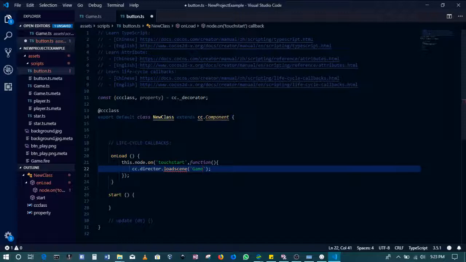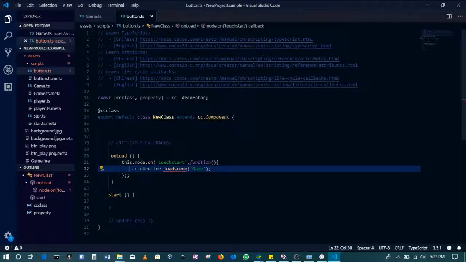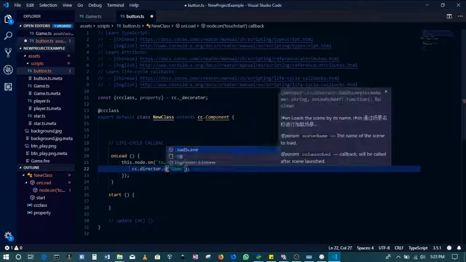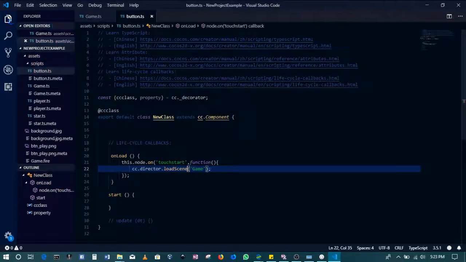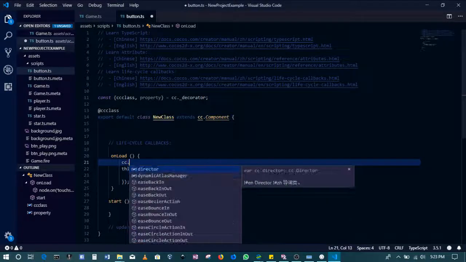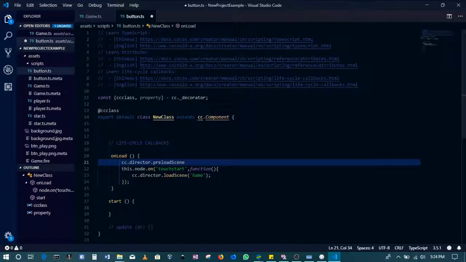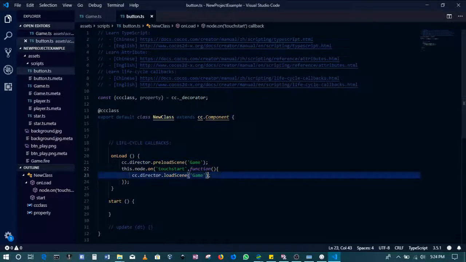we'll add game. Okay, so let's see what's wrong with this. cc.director.loadScene, capital S. On top here, we'll say cc.director.preloadScene, and then we'll get this. Preloading puts it in memory, then we load it up when we press the start button.